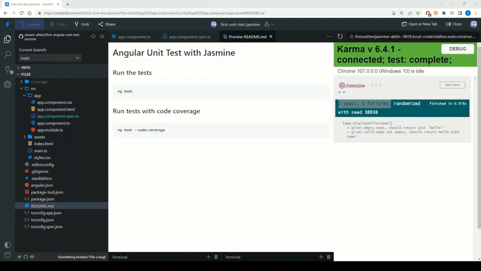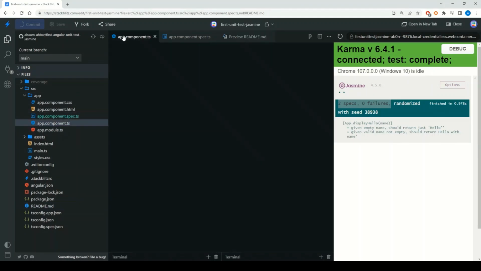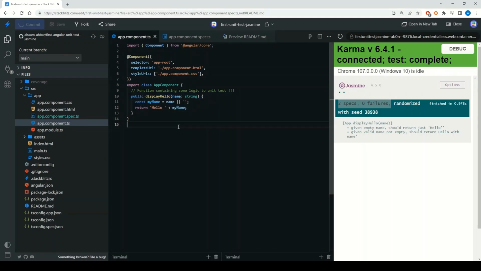Here is our online live coding exercise. We have a single app component. In the component we have a single displayHello function taking a name as input. Let's do some unit tests to check it works. Open the test file app.component.spec.ts.